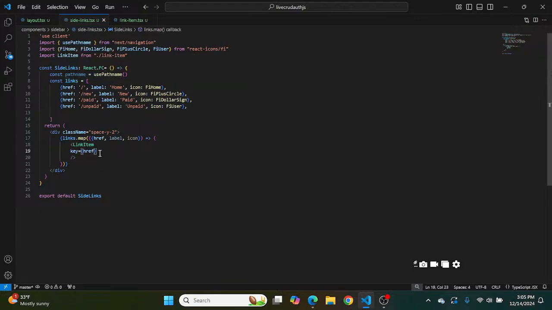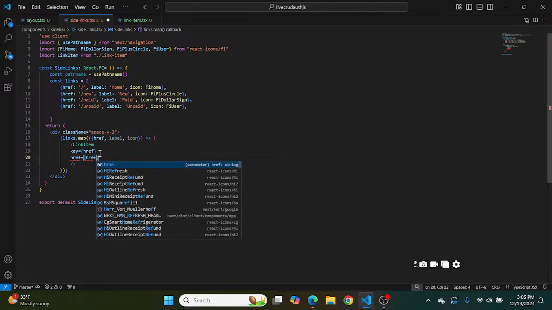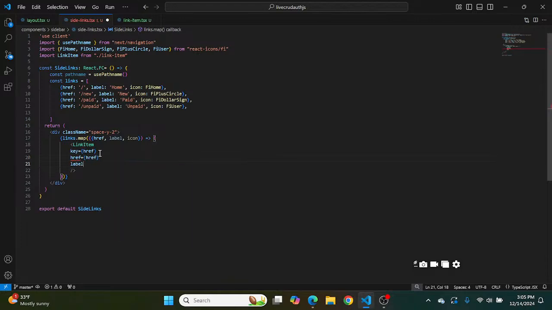So now let's go ahead and start to assign some of its properties. So we'll say the href is going to be a href, set it equal to href, excuse me. And a label is going to be a label.